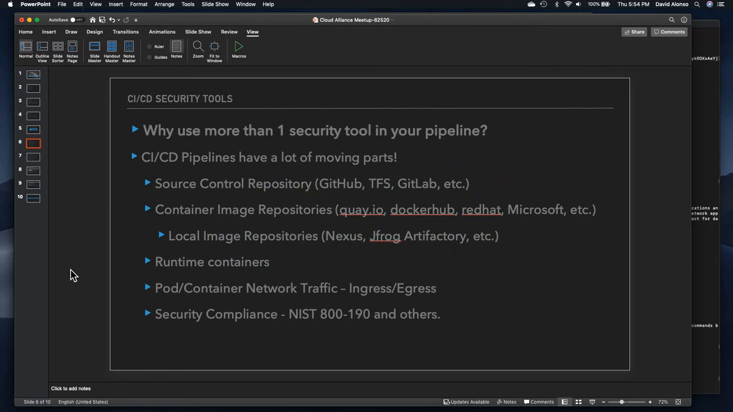One of them is focusing on the source control and the container image that you build out and that you store in your environment, and that can be on public internet or in your local image repository. It can also be the security in your runtime, so the actual containers or pods that are running within your environment, and the traffic within your cluster, the ingress, egress, or inside and outside of your network, and then the security compliance rules that you need to follow in order to be compliant with the organization that you work under.